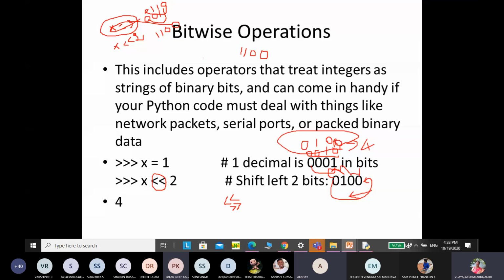What is the equivalent decimal value of 1 1 0 0? 12. Is it 12, ma'am? Correct? We'll check it. Okay, I'll check it in Python.